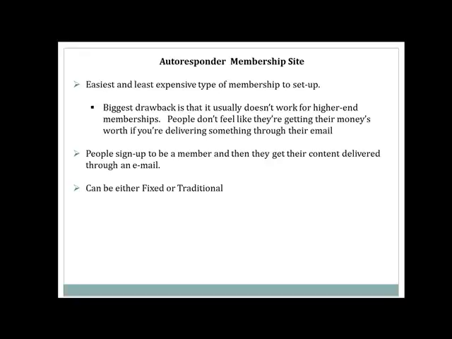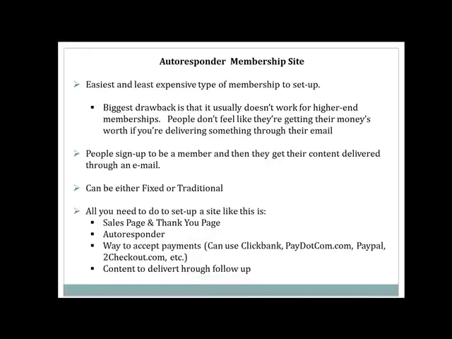It can be either fixed or traditional, like I just mentioned. If it is traditional, again, you'll just have to send out a broadcast every month, or you could queue up enough to last you the whole year or 2 years, and then after the content runs dry, you could just broadcast out more content to them. The fixed term membership is probably the easiest with this, just because it's set and forget.